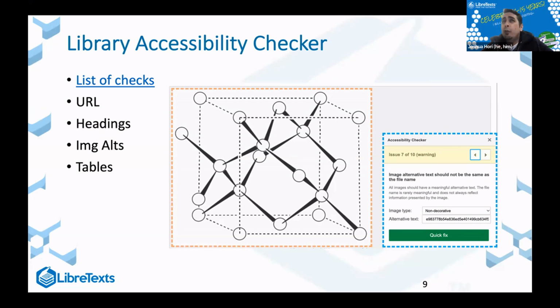But we also do this for URLs, we do this for headings, we do this for alt images, we do this for tables. So we've made tables much easier to make accessible. We're also doing this for labels like form fields and buttons. And we're also doing this for abbreviations now.